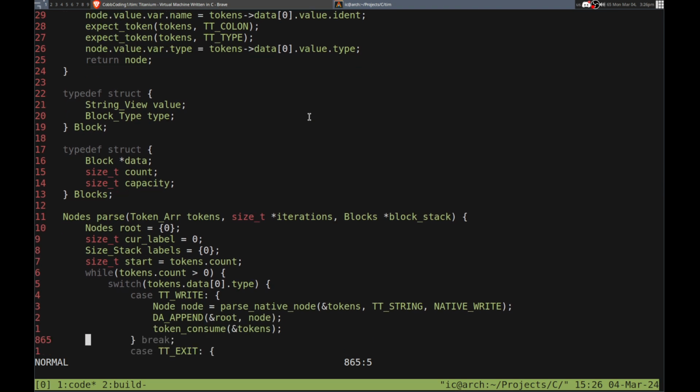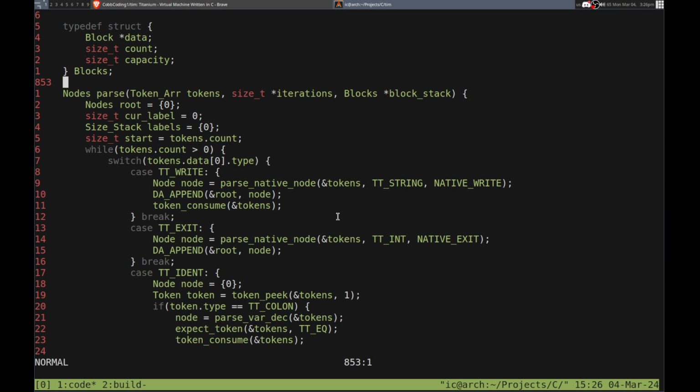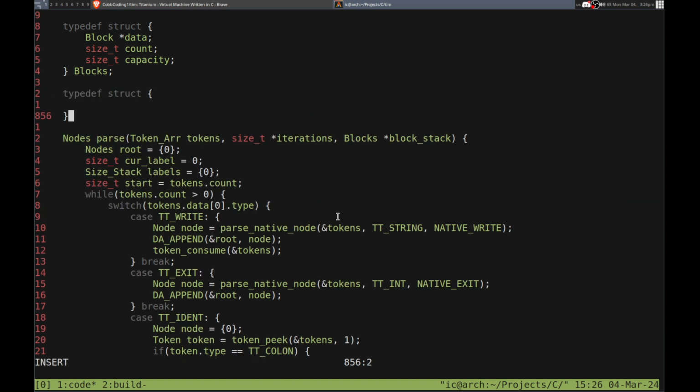So let's see. Yeah. So I need two parts. What I'm thinking is I'm going to change this up a bit. I'm going to make a structure that I'm going to return from this. We're going to return from it both the functions as well as the regular nodes, right? So right now we're returning nodes, which is just a dynamic array of node.